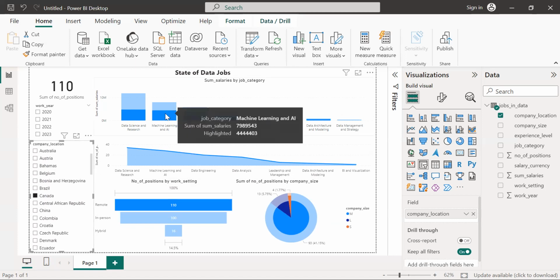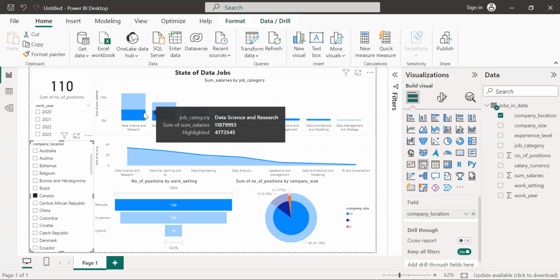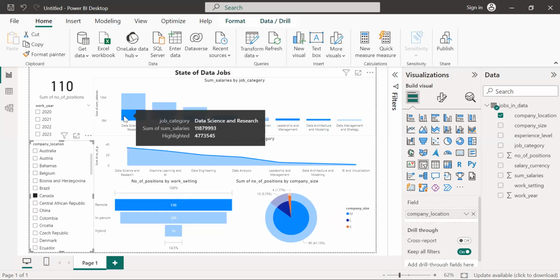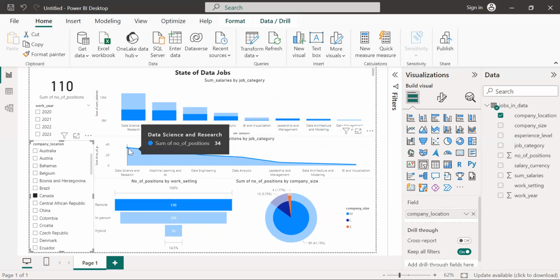Interesting. So machine learning roles, let's see, that's 34, 28. But the highlighted... okay, so it kind of catches up here. In terms of salary spent on machine learning and AI and data science and research, it's almost the same, despite the fact that the count for data science and research is way higher. So you could say in Canada specifically, the machine learning and AI role tends to fetch a higher salary.